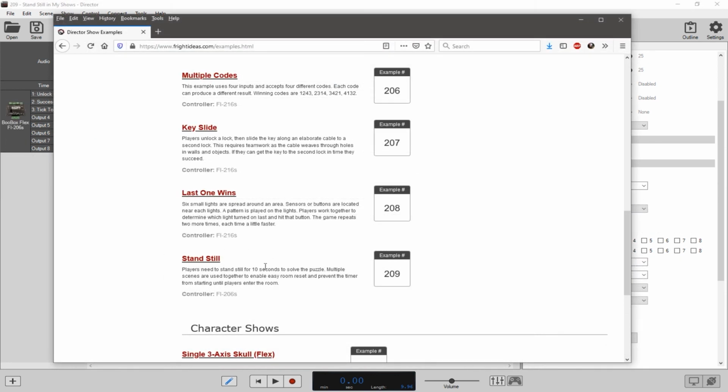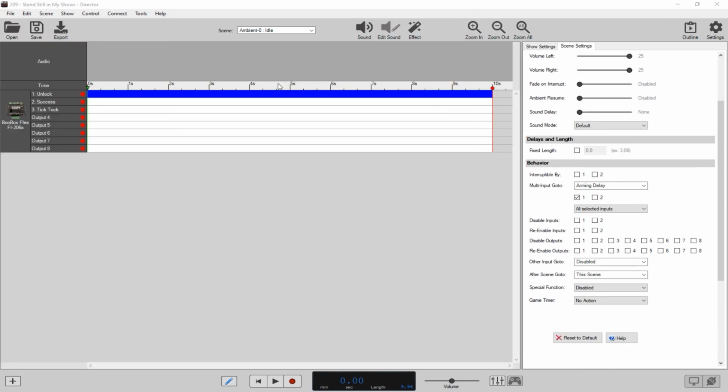And finally, we have the standstill example here. Now this is a puzzle we've actually used. We've made a version of this based off of this game, and this uses PIR sensors, passive infrared motion sensors, for ease, to determine if people are moving around, and if they stand still for long enough, success. So we'll kind of walk you through that.